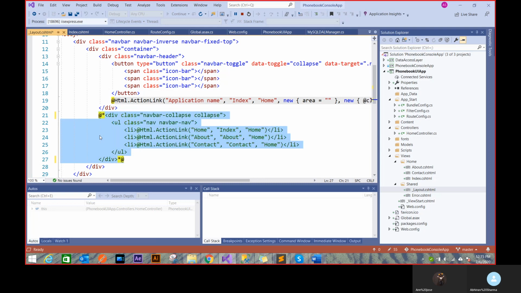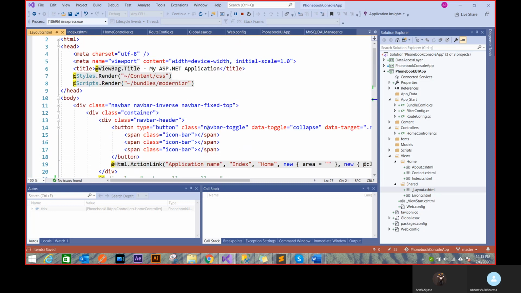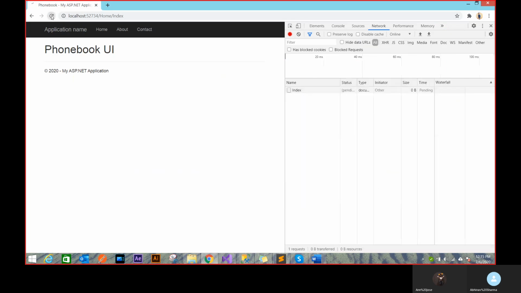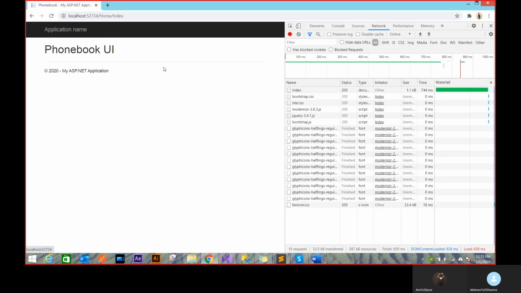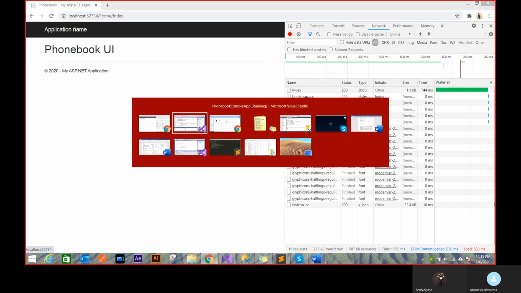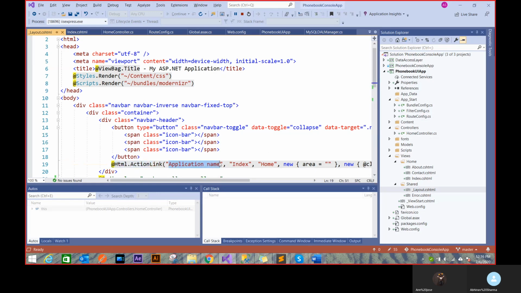Control KC works here. And just save it because I don't want those links. If I run this, those links will be gone. My application name is not "application name", so it's called phone book. So I'm going to change this.